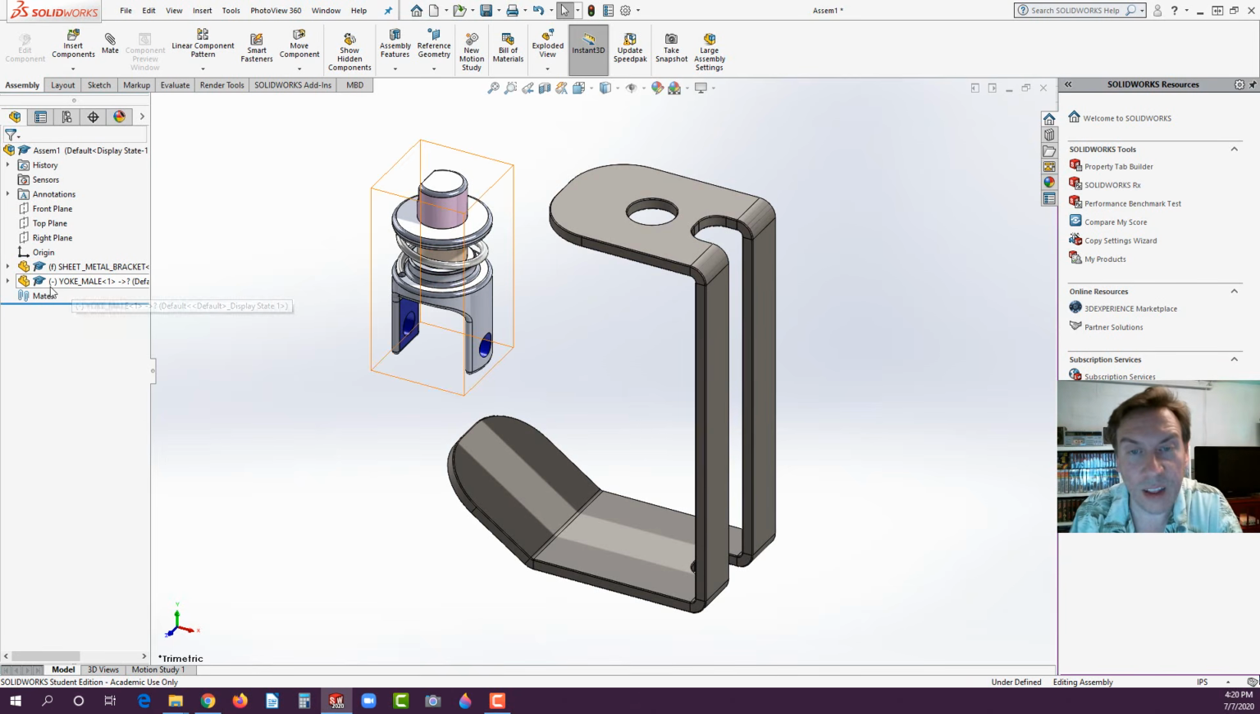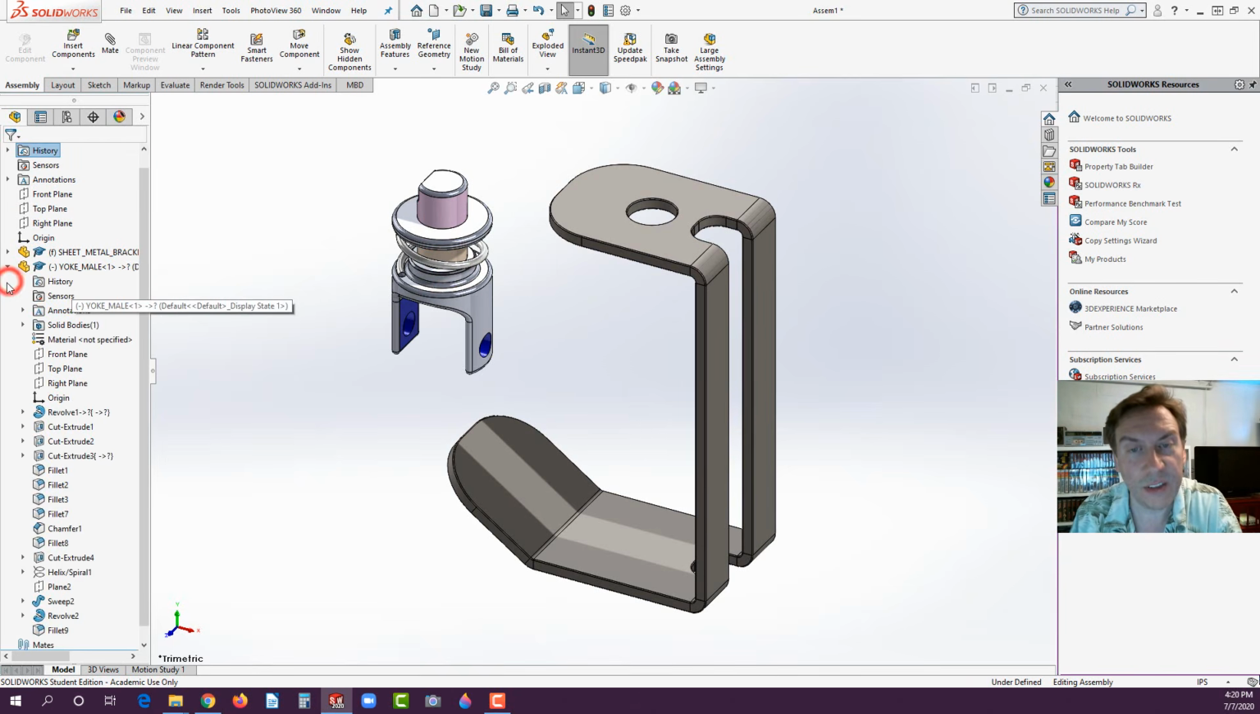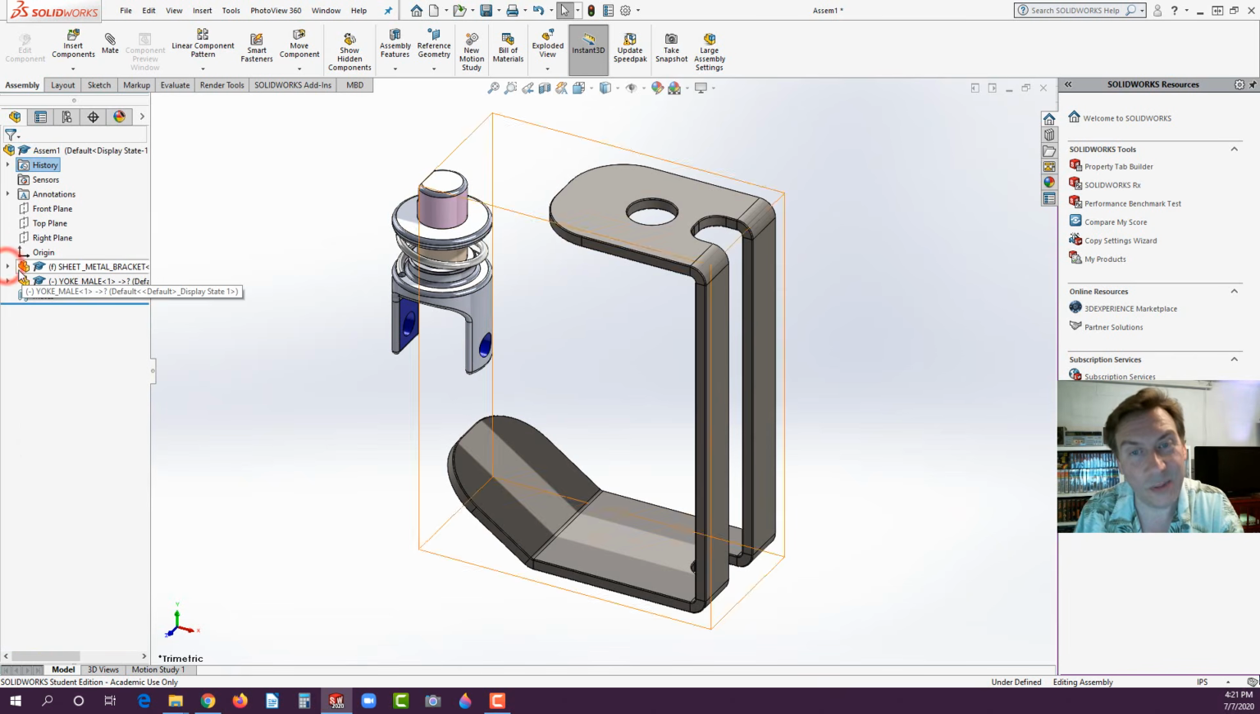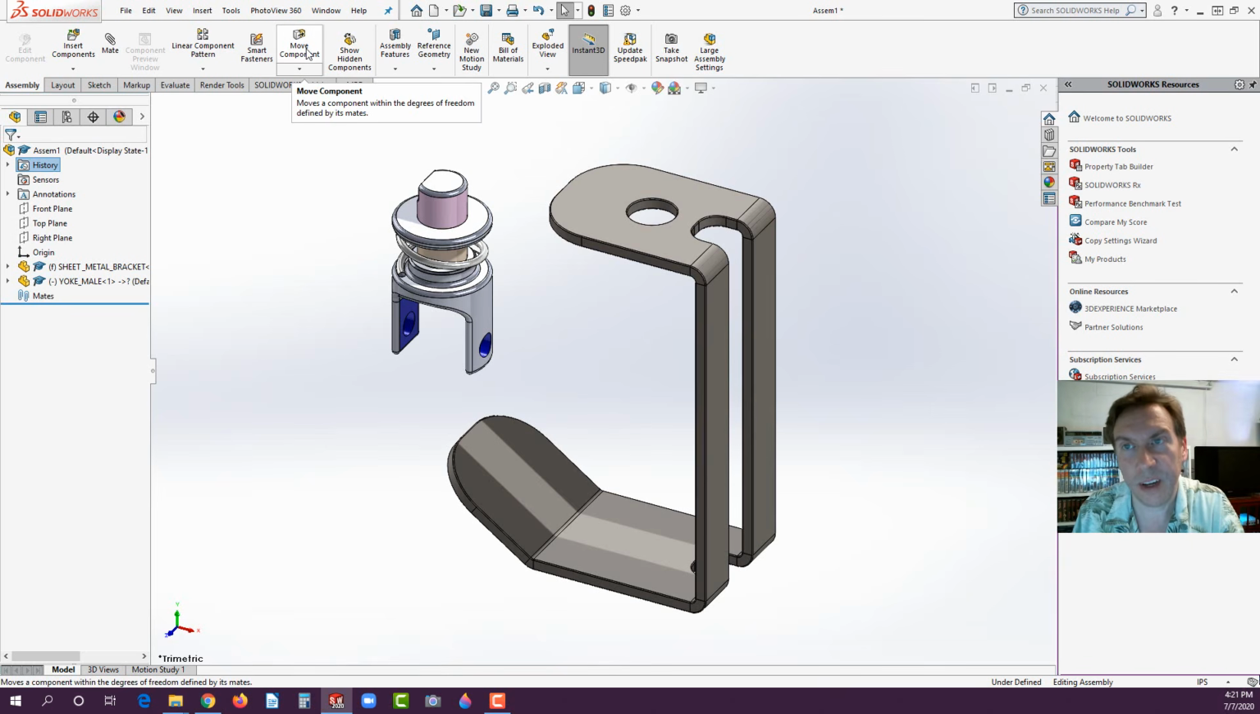Now, if you look at the little arrows to the left of these parts, you could hit them and you can see there's all the features of that part. If it's a native file, sure enough, you're going to be able to edit all those features. I'm going to hit the little arrow to bring it back up. Don't need to see all that stuff, but I just wanted to show it to you. Now, let's take a look at Move Component right here. Go ahead and select Move Component.